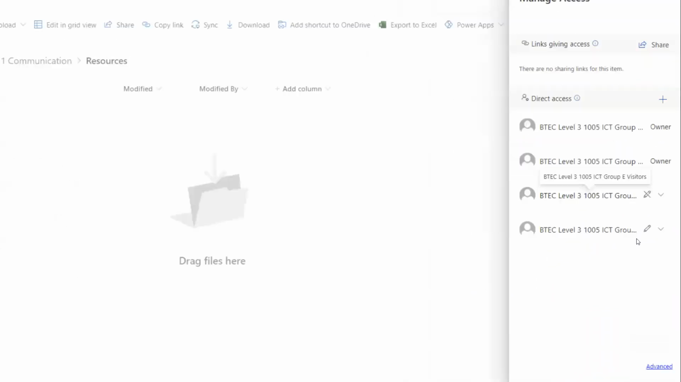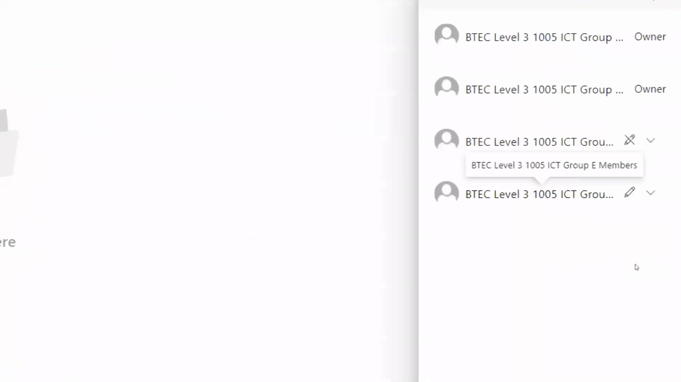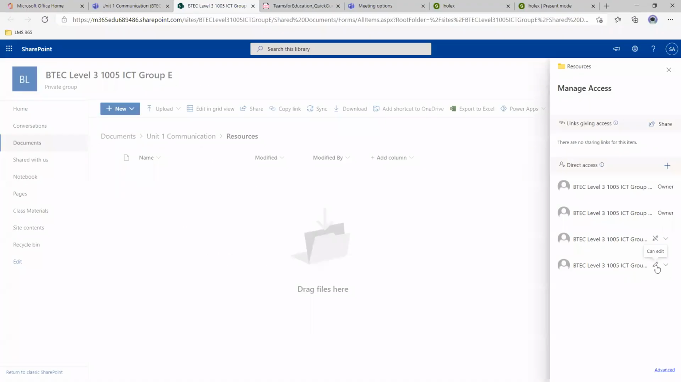Visitors. In other words, guests can only view, but my members, can you see that? My members, let me zoom in. My members can edit. Now we don't want them to edit that folder. We just want them to view.